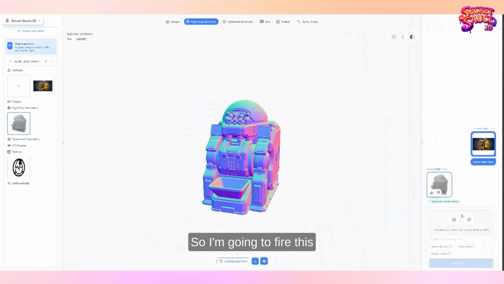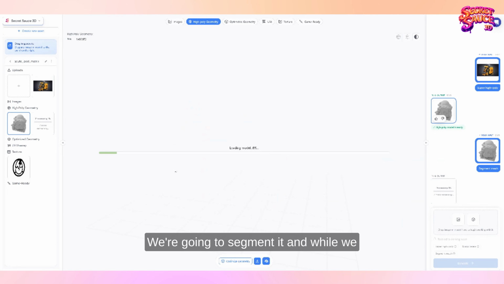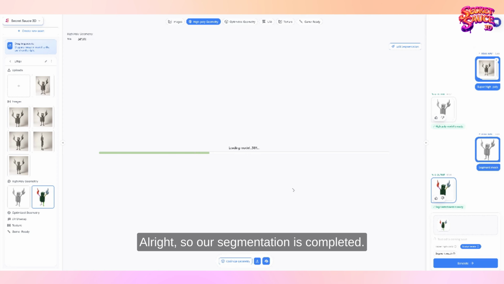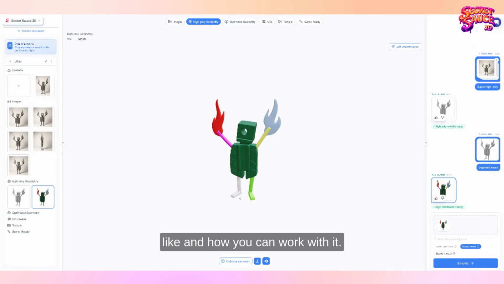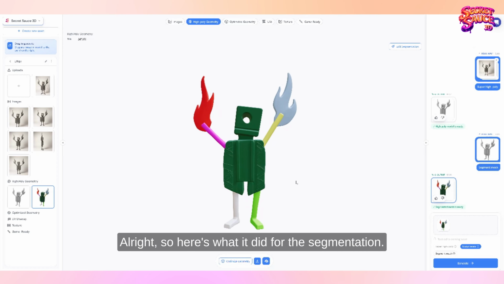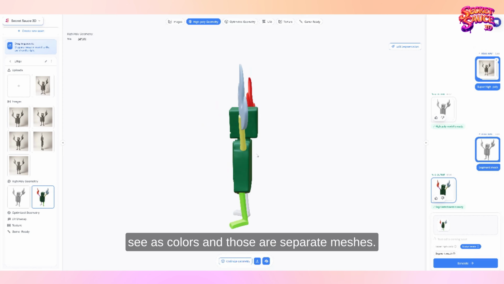So I'm going to fire this off for segmentation, dragging it down. I'm going to segment it, and while we wait, hop over to the other asset. I think that's a good habit. Right, so our segmentation is completed. We'll take a look at what that looks like and how you can work with it. All right, so here's what I did for the segmentation. It's identified all the different parts, which we can see as colors, and those are separate meshes.